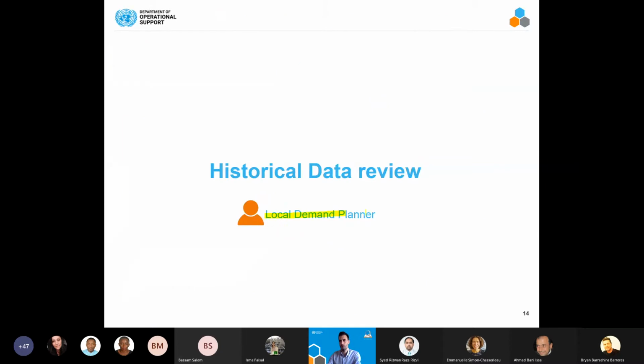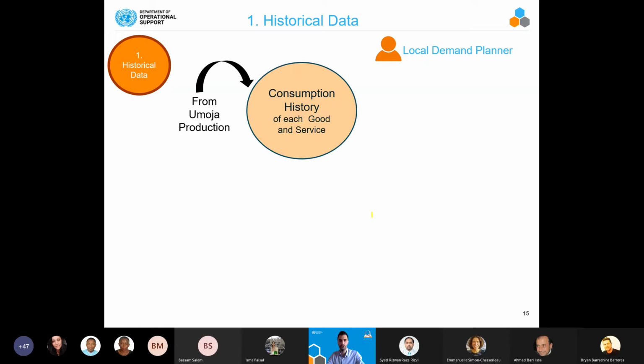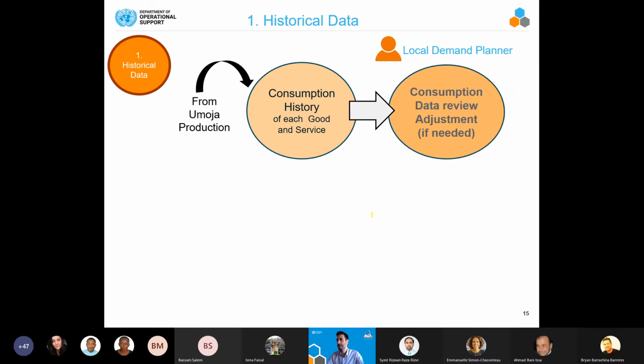That is done by the local demand planner, even though all the data is extracted from Umoja. So the system will get from Umoja production, from ECC, all the consumption history for all the products that we have in the entity, for both goods and services. And then the local demand planner will review this consumption and, if needed, will perform adjustments in the supply chain planning tool, trying to make the consumption data reflect reality.